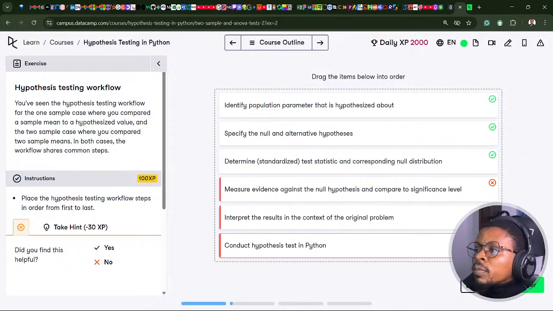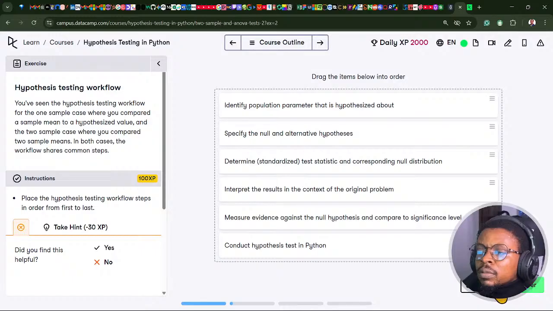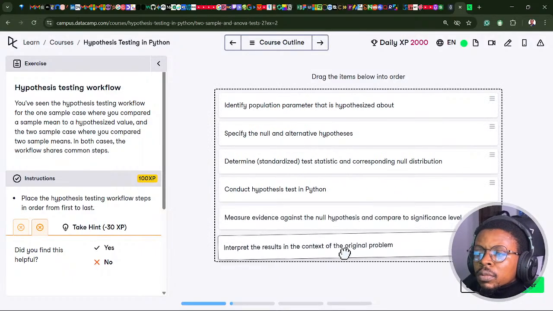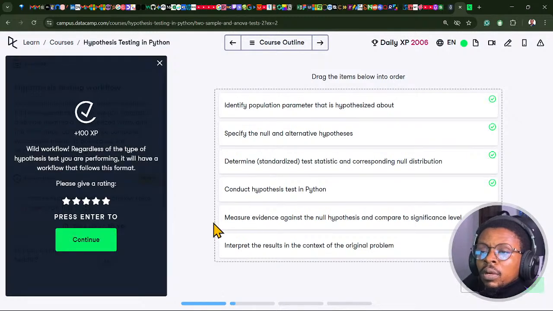Oh, I must have missed that for each other. Oh, voila, we know this. So conduct the hypothesis test in Python and do that. Why workflow? Regardless of the type of hypothesis test you are performing, you should have a workflow that follows this format.